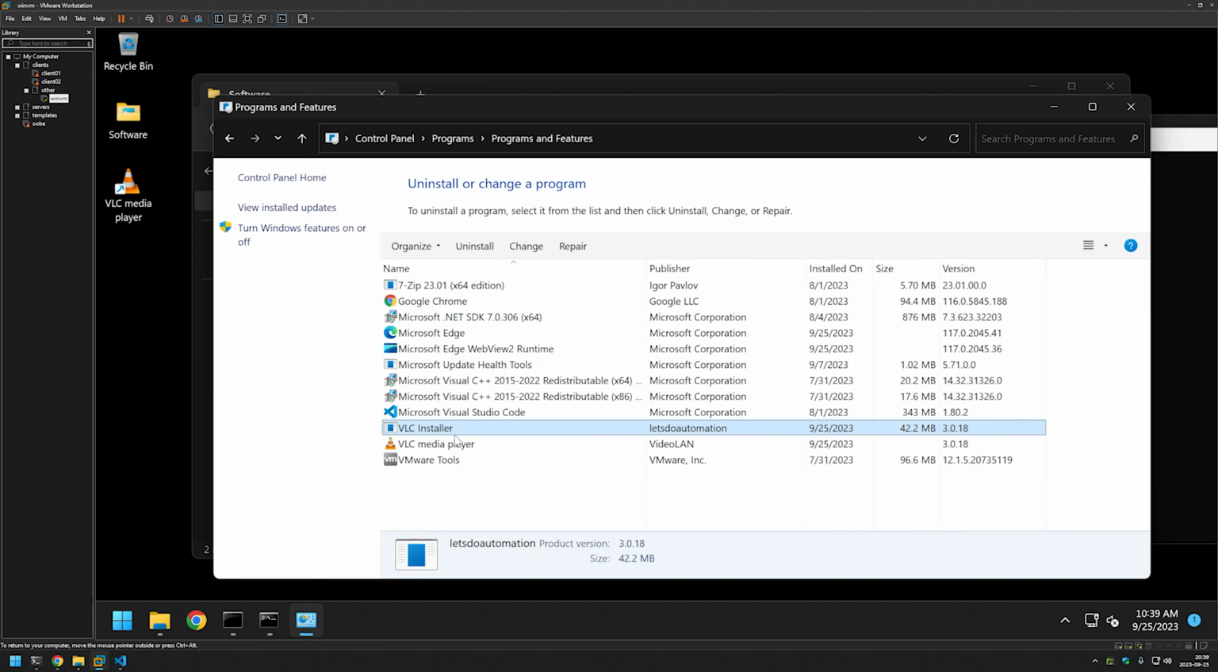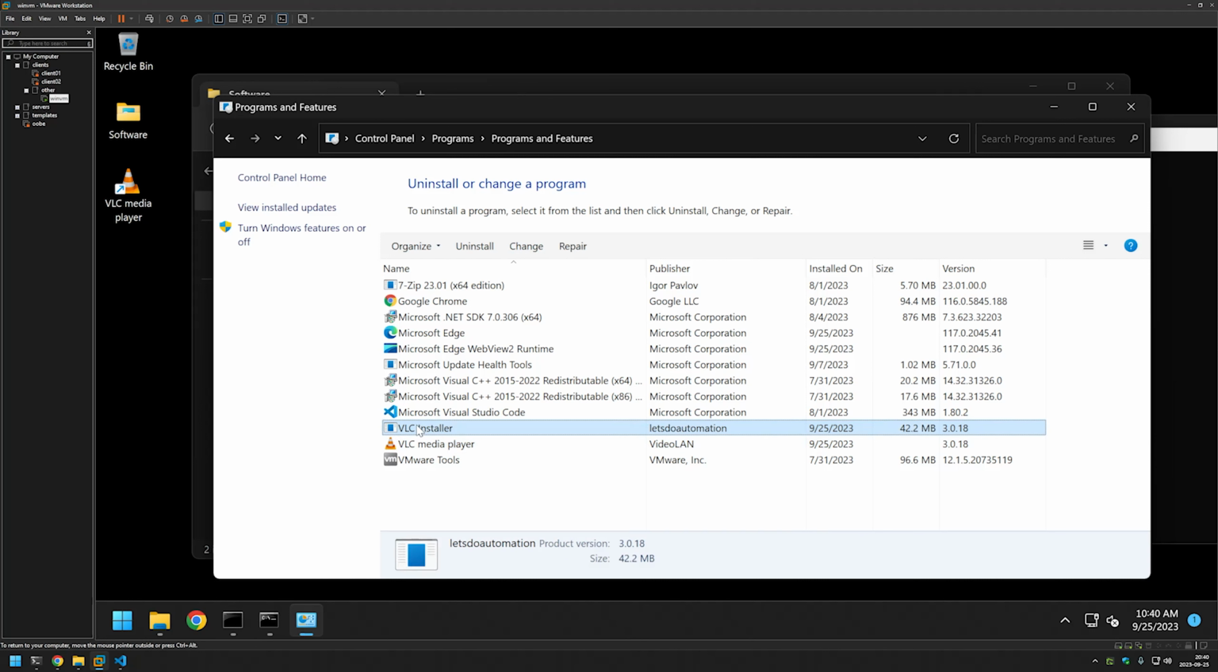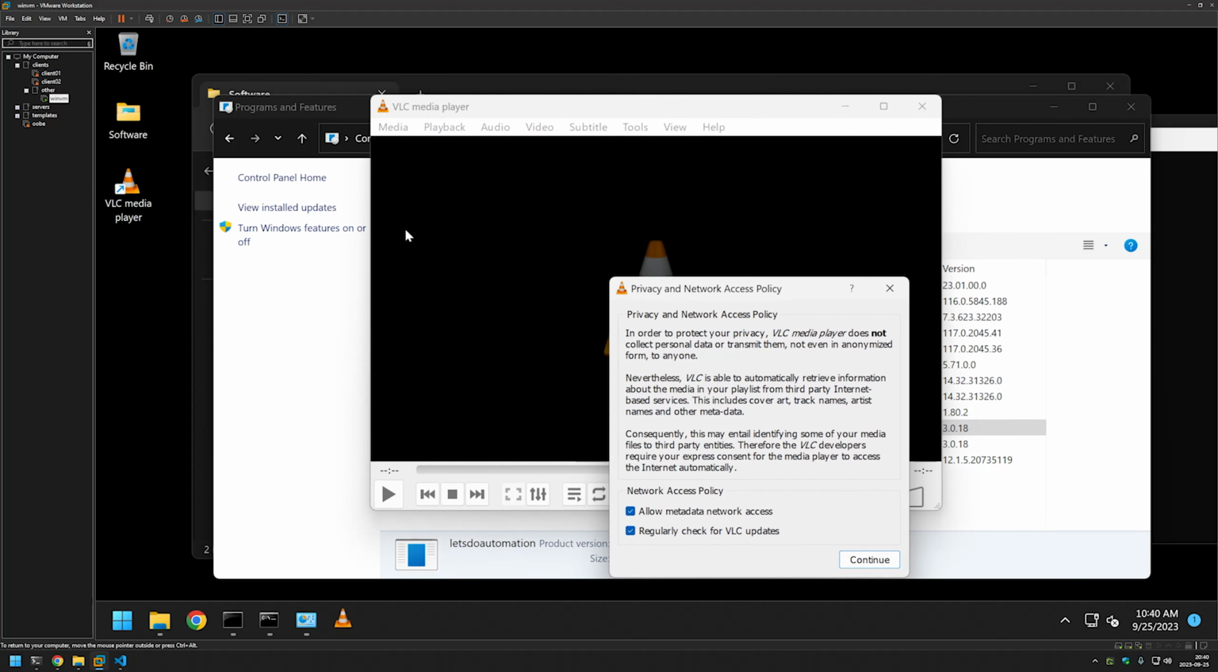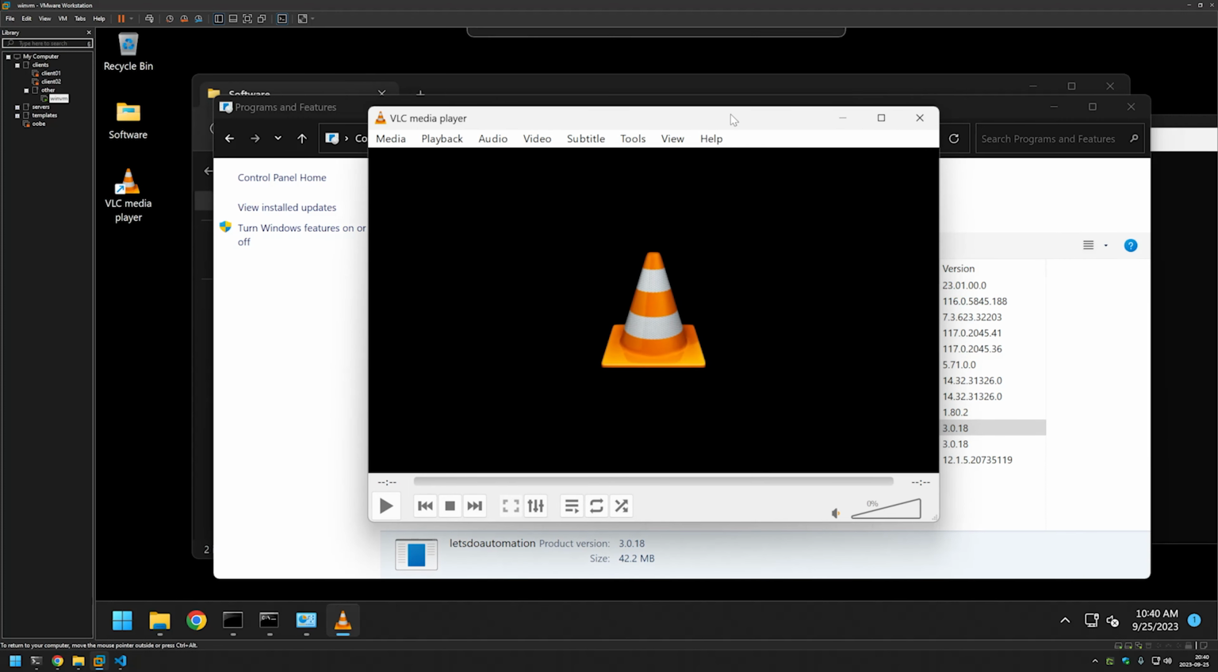because we installed the MSI file that's called VLC installer, and the MSI file installed the VLC Media Player for us. And it's possible to hide VLC installer from this list, but it makes the software installation a bit hard to troubleshoot, and that's why I like to keep it. So now let's try to open VLC Media Player and see if it works. And it seems to be opening just fine.